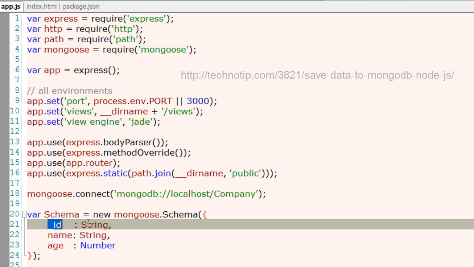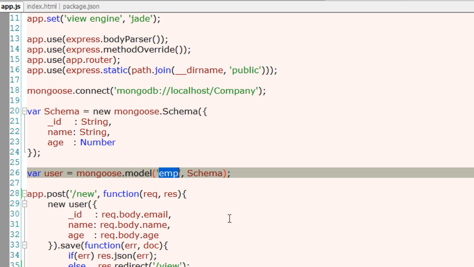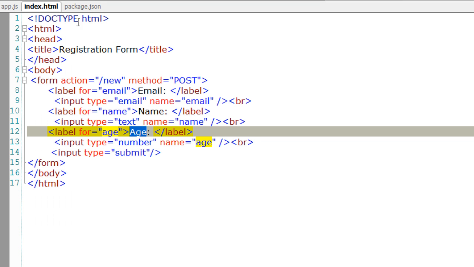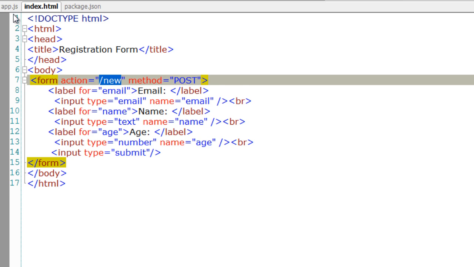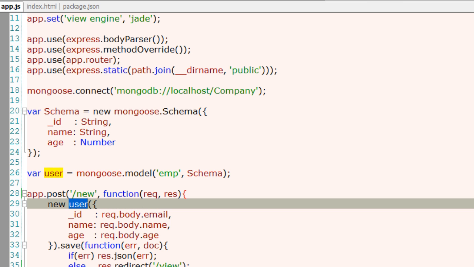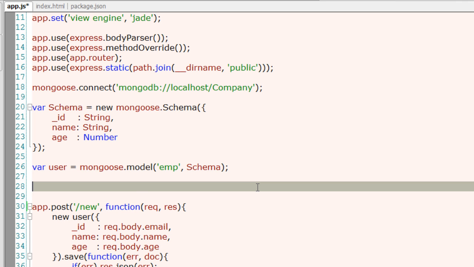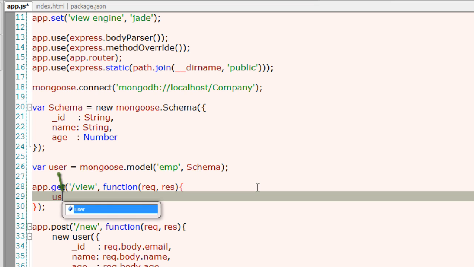We have our schema here. Remember, inside underscore ID, we are storing email, which is a string type data. We have also created a model and assigned the named collection, that is EMP, to our schema. So once the user hits submit, all the data is submitted to slash new route, wherein I'm creating a new user object and passing in our user entered data, that is email, name, and age. Once it has been saved, it redirects to slash view, wherein I need to fetch all the registered users and display them. So that is today's video, that is fetching data out of our MongoDB database collection.